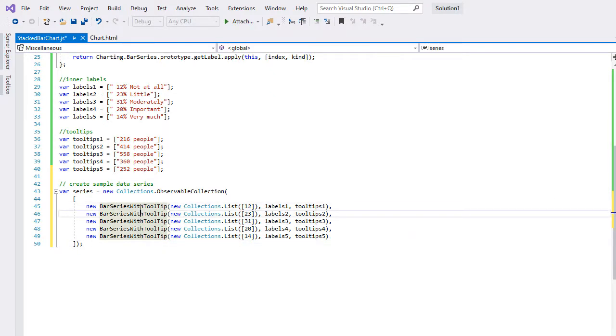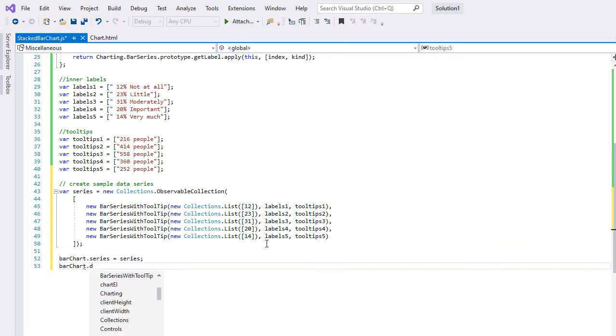Now, let's create a collection with the 5 barseries. We create the data arrays in the constructor call and provide one list with labels and one list with tooltips. We assign this series collection to the series property of the bar chart and then call the draw method. It's the draw method that renders the chart.